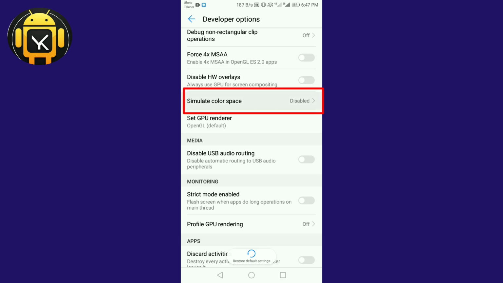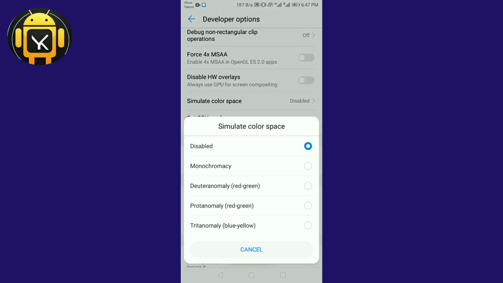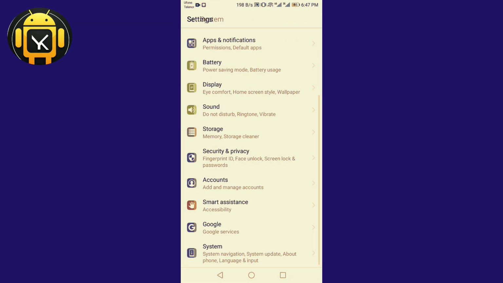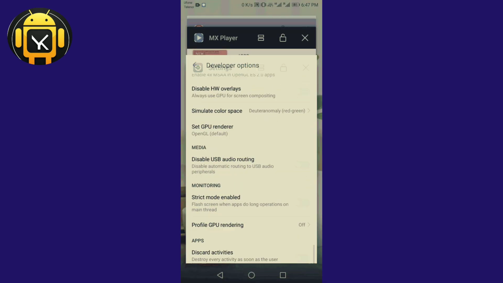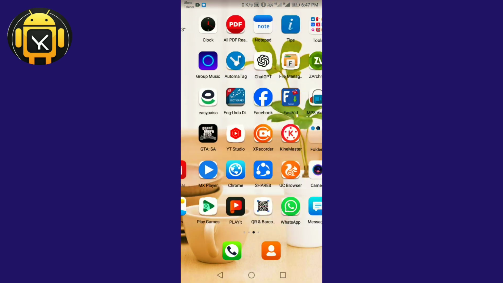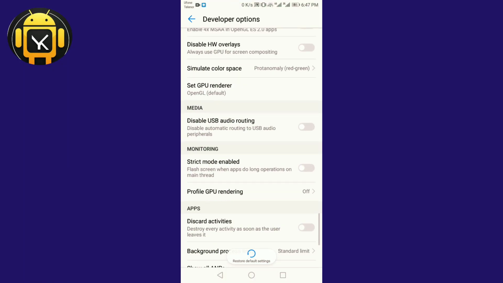Simulate Color Space is a feature aimed at developers working on accessibility. It allows you to simulate different types of color blindness to ensure your app is usable for people with visual impairments. It's not something the average user needs, but it's a valuable tool for app testing and design.